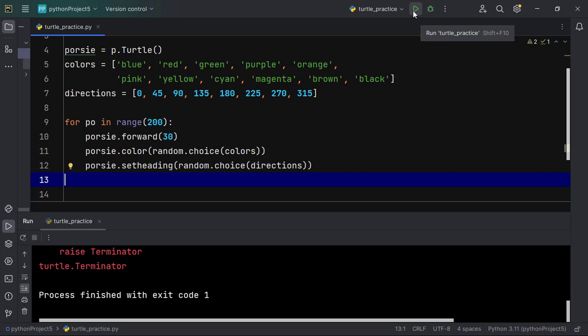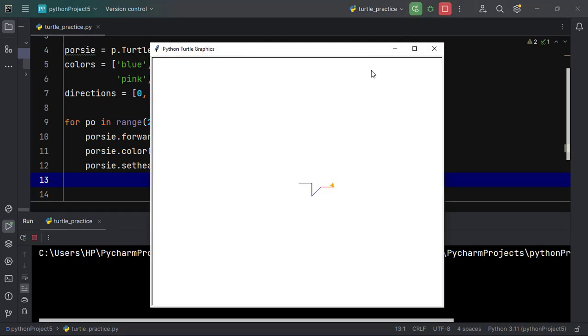So I'm running it now. Let's see. As you can see, we are having a random movement. We can see a very random and haphazard movement from what we're doing. You can see the changes of the color, which is spontaneous to the movement of the turtle itself.